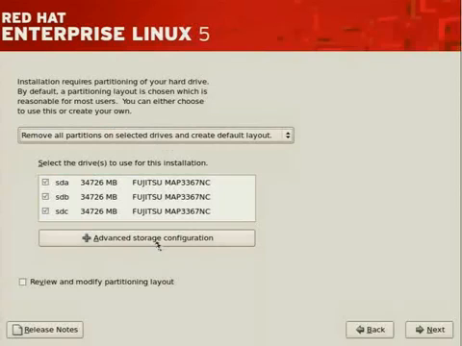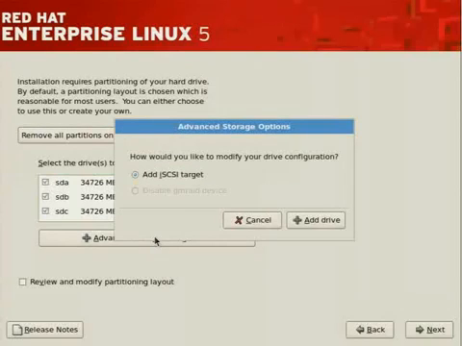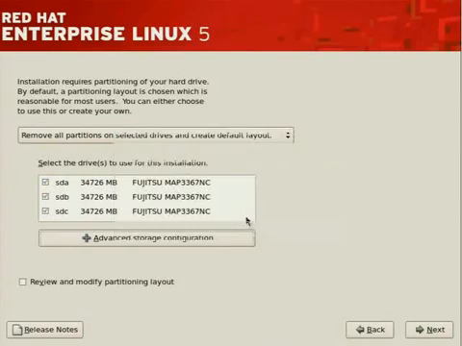Again, there's a link for advanced storage configuration. If you'd like to add, for example, an iSCSI target, which is a remotely accessible disk using the iSCSI protocol, you can do so at this stage. So iSCSI client support is built in. That is the ability to mount iSCSI targets across the wire. Ideally, you should ensure that you have at least gigabit connectivity to your iSCSI targets.